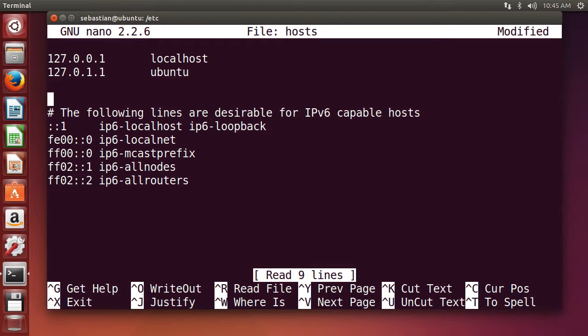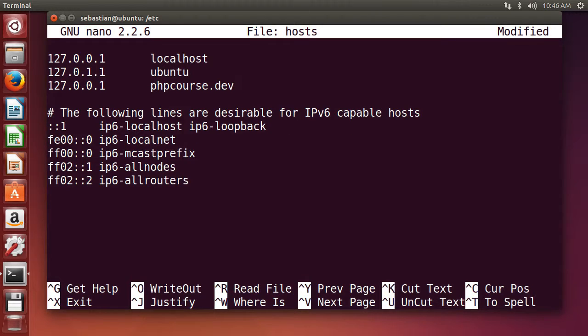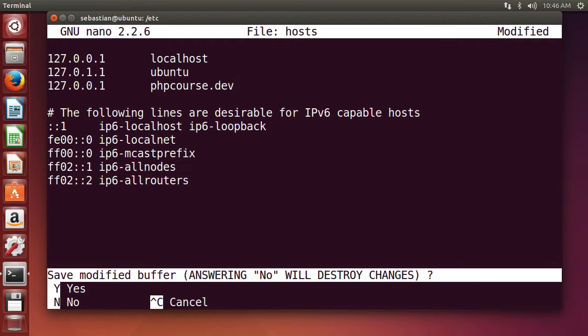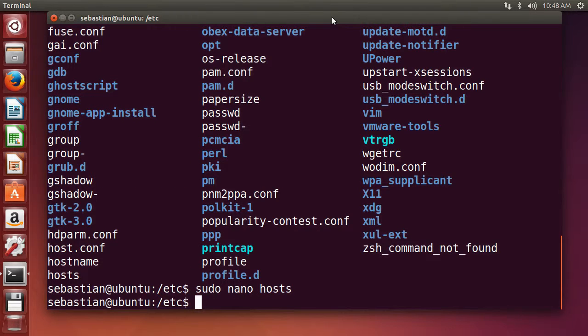Now move your cursor down using arrows on your keyboard and type 127.0.0.1, and let's specify the subdomain we want to use, which is going to be php course.dev. If you want to create any extra virtual hosts, simply type them on the next line, basically using the same IP address, and then specify the subdomain you want to use. Now we are done with this file, so Control X, Y to save changes, and we're keeping the same file name, so simply return or enter on your keyboard. The file has now been saved.